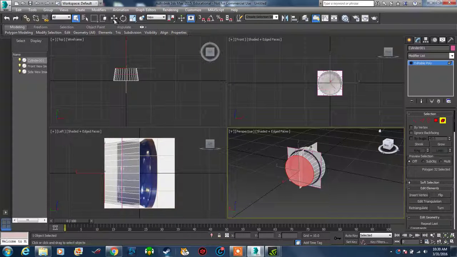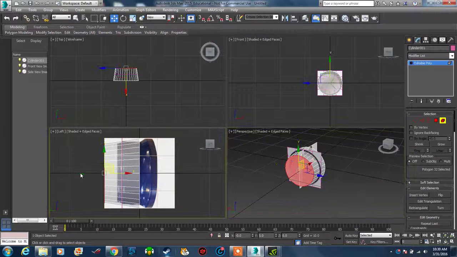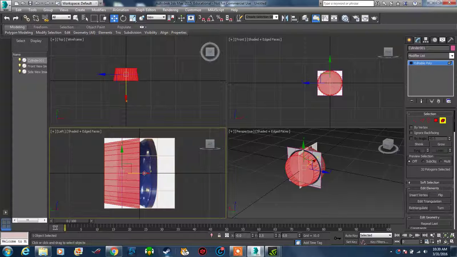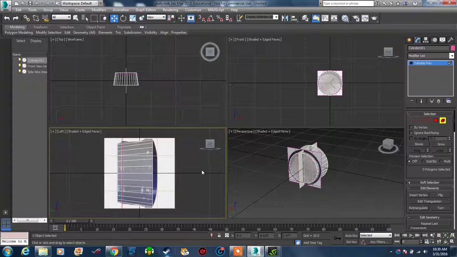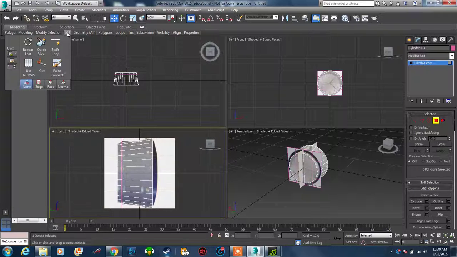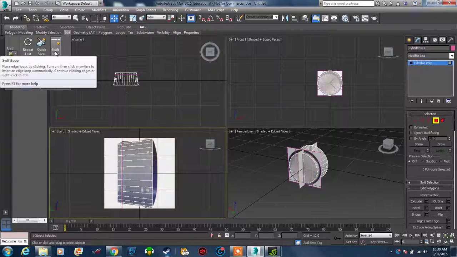Go to the element. We can move it such that it lines up with the back side if it's not already aligned. Perfect. So now we've got it lined up if it was not already. Go to the edit panel, select Swift Loop. So we are still in polygon mode. And I go to the modeling tab, go to the edit panel, and we want a Swift Loop.